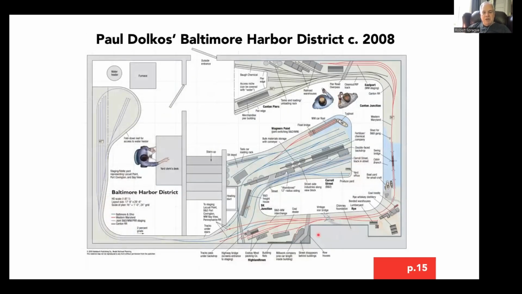Now, I really think that in a way we've gone beyond that, especially for smaller but still operation oriented railroads. And I've had the great fortune to visit Paul Dalkos's Baltimore Harbor District, which began in 2008, many times. And I've never seen so much operation in such a small area as Paul has. He'll just keep you busy all day in this relatively compact plan.